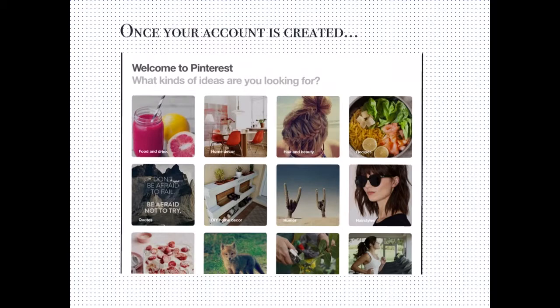All right, so now we have our beautiful account created, and you'll see a screen similar to this pop up. You can choose different topics that you're interested in, and that way they can tailor the homepage to show pins that you're interested in depending on the topics that you've chosen.